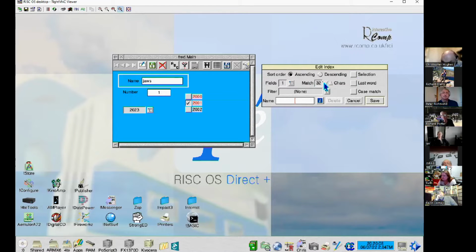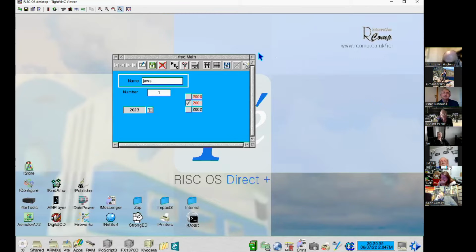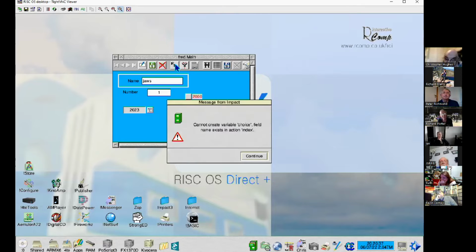Match the first 32 characters. Way too many, but never mind. You can set on a selection of fields. Well, in this case, there's only the 1 field anyway. So, the last word, case match, so you can check it to make sure it's case sensitive. Don't need to do that. Now I'll try name, see if it accepts it. Yes, it does. So I've now created a little index.